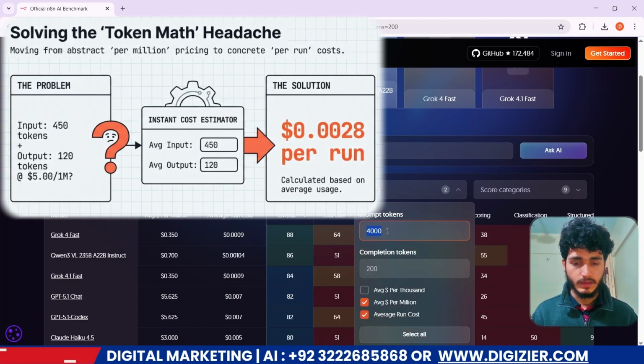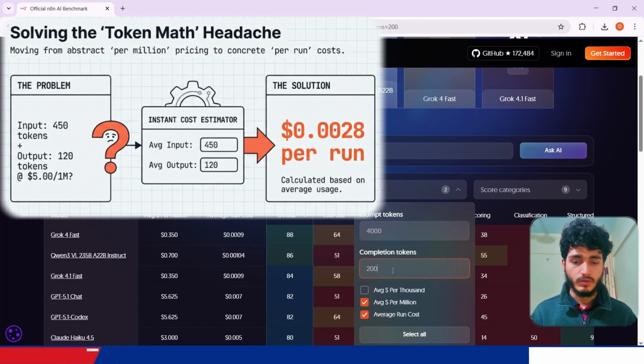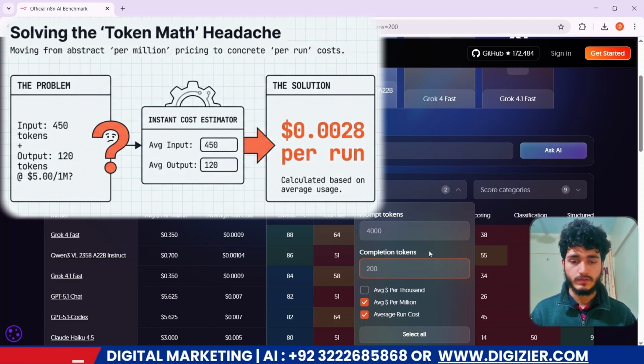I just paste my input tokens here. Input tokens depend on your system prompt message and your input message. The completion tokens are basically the output tokens. You can paste your output answer here in plain text format.